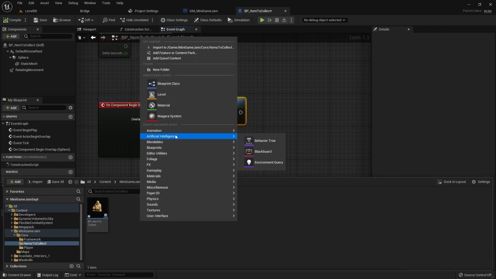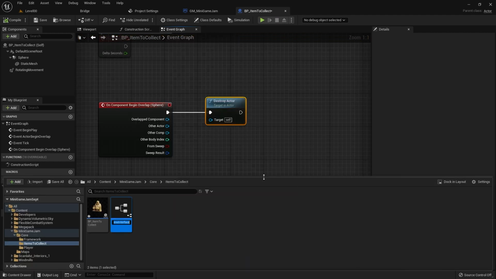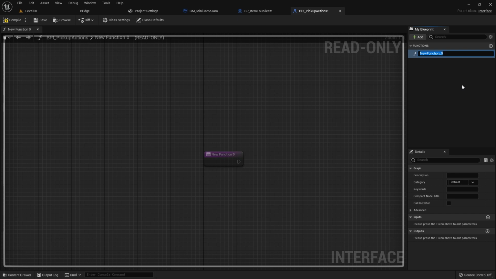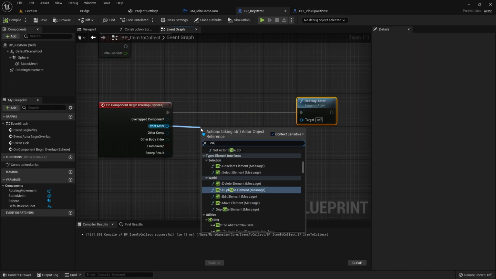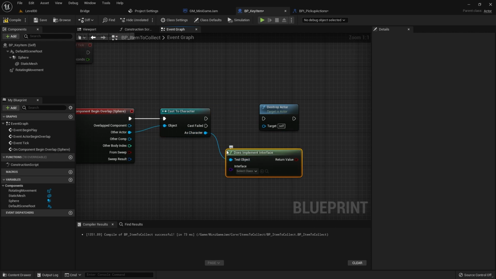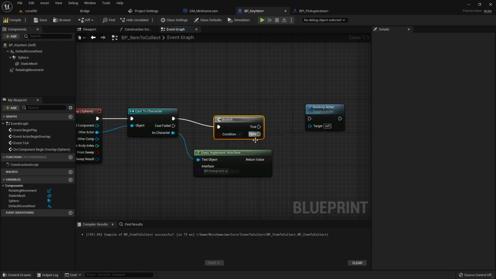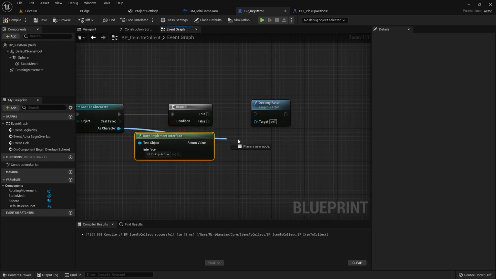There may be many pickups later on, so I will create an interface blueprint and call it pickup actions. This will be called pickup key item, and I'm going to rename this item to collect to key item, just so I know that it is a very important item that I need to pick up. Now I only need to call the pickup interface.